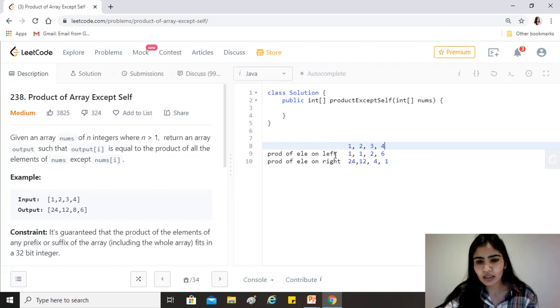So let's say we start considering the product of elements on the left. This would be 1 for 1 because there are no elements on the left. And that is why we start from the first index, or from the element 2. Now for 2, the product of elements to its left is 1, right? How we determine this is that we consider the previous element multiplied by the product of elements on the left of the previous element. That would give us the product of all elements on the left of this element.